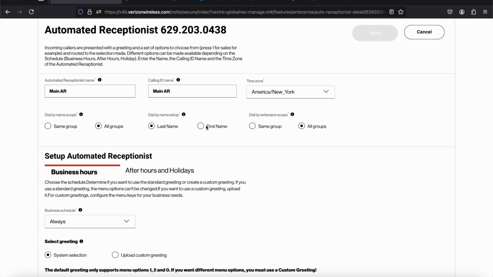And then if you're doing dial by name, you can also select whether you dial by last name first or first name first. If there's a company with a lot of family folks within that company, you'll probably want to dial by first name first.